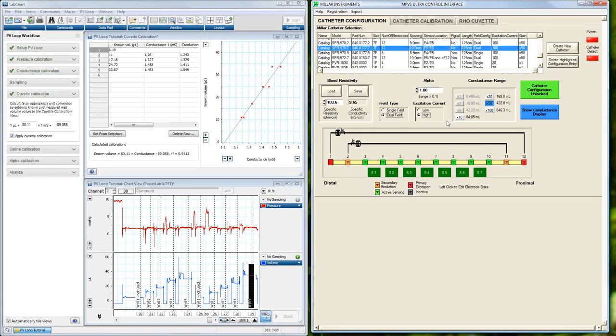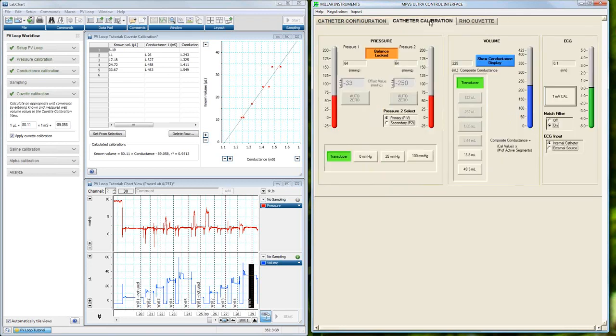We have a multiple segment catheter, large animal here, and this is how it changes things. You can see here we've gone to a dual field. It's telling us about the dual field here. Excitation current has gone to high.